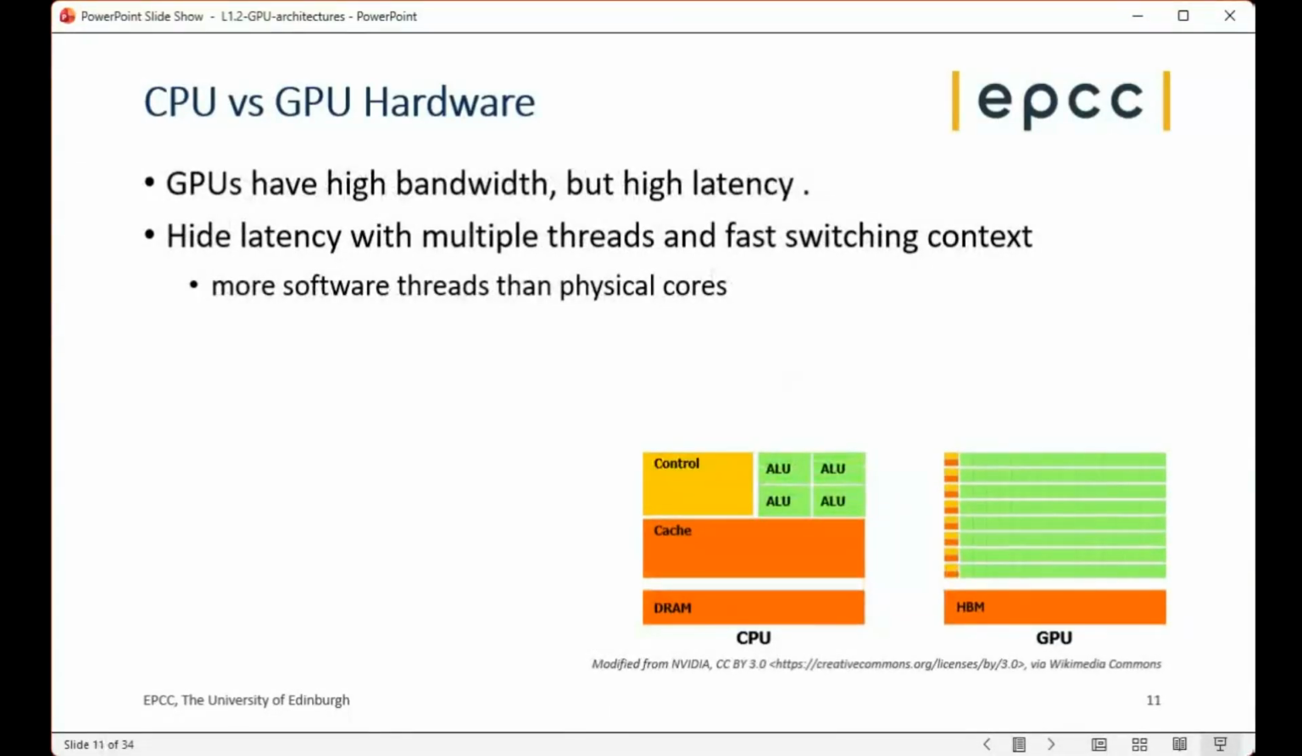So GPUs have high bandwidth, but also high latency. And so that might seem like a problem, okay? The way that CPUs cope with high latency is that when you read data from memory, it's stored in cache. That means if you read the same data again, it's much quicker. You have a copy locally, so you don't have to go out to RAM. So CPUs cope with the latency problem by having caches.